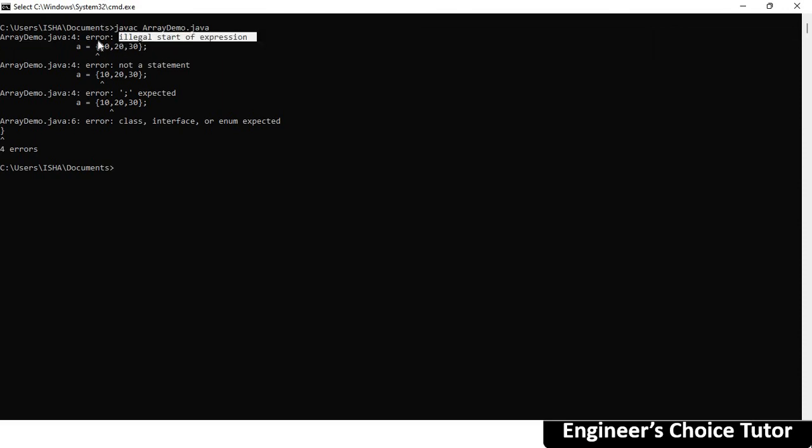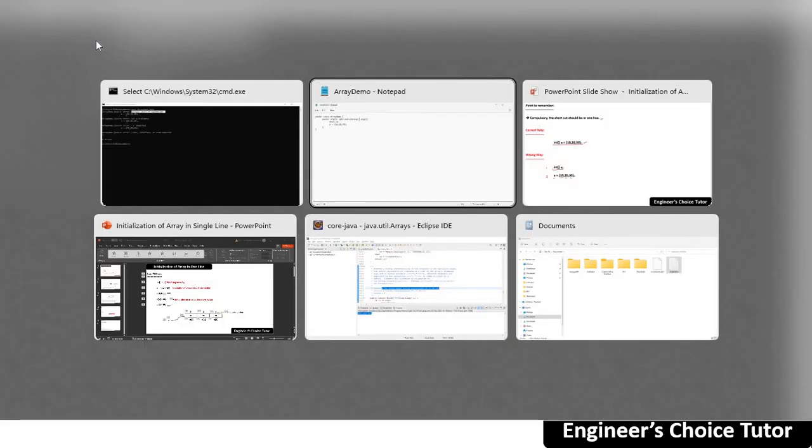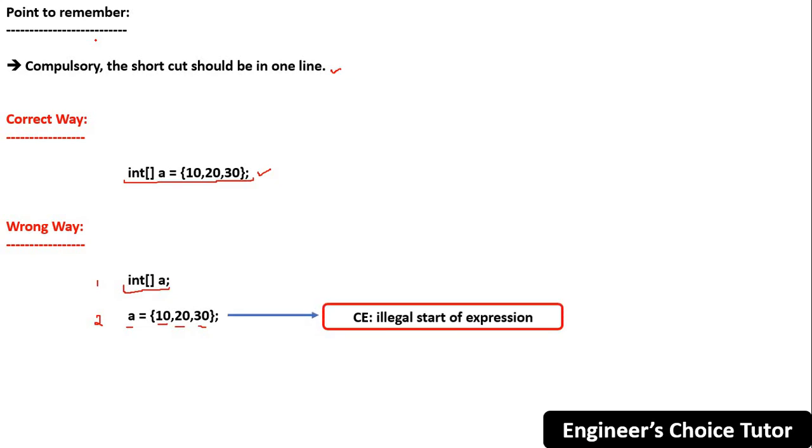Illegal start of expression. So you will get a compile time error: illegal start of expression. It is not allowed. If you are using this shortcut, you have to take care that everything should be in a single line, not in multiple lines. If you use multiple lines, you will get this compile time error, right? Illegal start of expression.